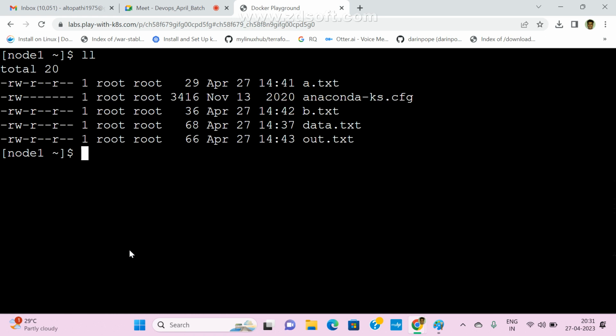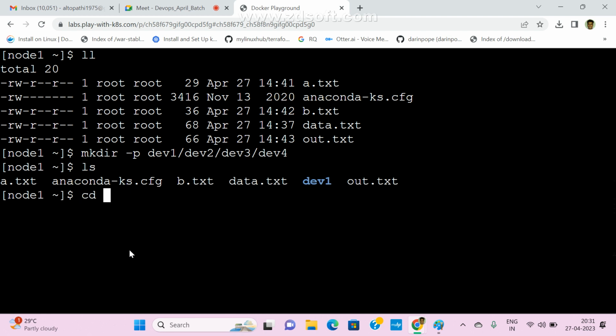Now let me create here. Okay, mkdir -p. So now I want to create dev1, under dev1 dev2, under dev2 dev3, and under dev3 dev4. That's it. Here, anyone any doubt? ls. Now see here, dev1 is the one directory. Under dev1 we can say dev2, cd dev2. So this is the hierarchy, correct? Now I created multiple directories.